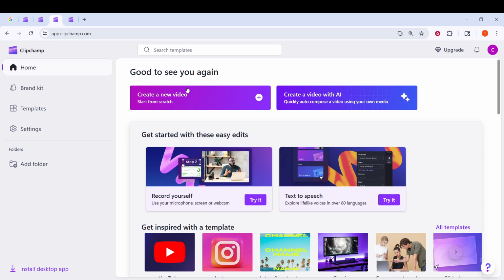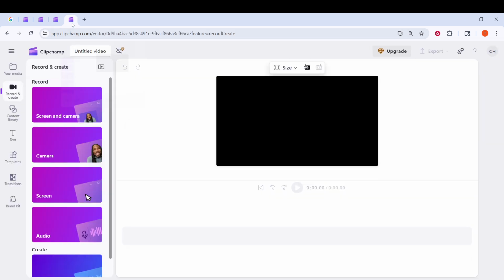Over on the left-hand side, you'll notice a toolbar. From this menu, select the Record and Create tab. This is where all the magic happens in terms of recording within Clipchamp. You'll then see a couple of options, either to record just the screen or to include the camera too. If you choose to include the camera, it will capture video footage using your webcam. But if you're just aiming to capture screen content and audio, select the screen-only option.